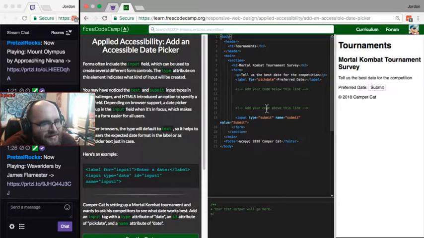Add an accessible date picker. Forms often include the input field, which can be used to create several different form controls. The type attribute on this element indicates what kind of input will be created. You may have noticed the text and submit input types in prior challenges, and HTML5 introduced an option to specify a date field. Depending on the browser's support, a date picker shows up in the input field when it's in focus, which makes filling in a form easier for all users.